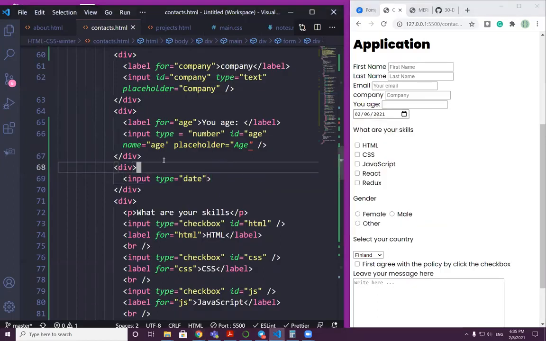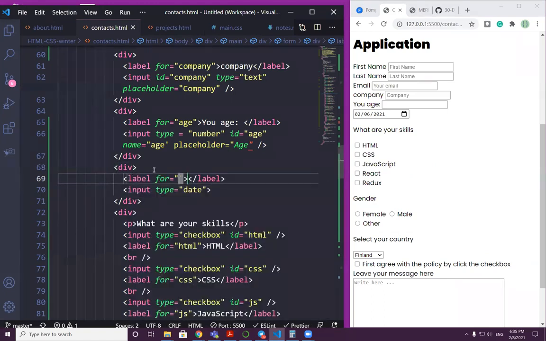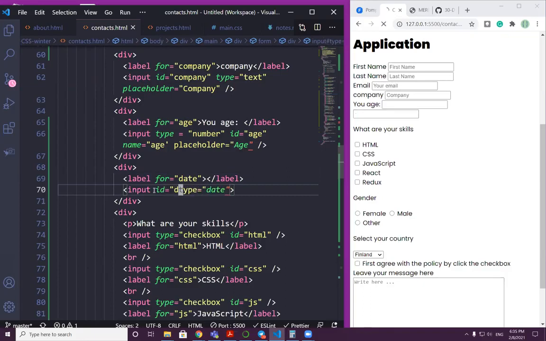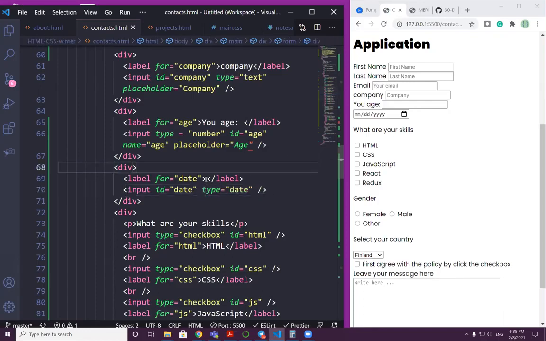So there are lots of different types. Now maybe I think it's better to also add a label. Let's add a label. I can call it date, and type, I mean ID, I can also call it date. By the way, you can add the attribute in any place. What did I forget here? Yes, different. Okay, I forgot here, date of birth.